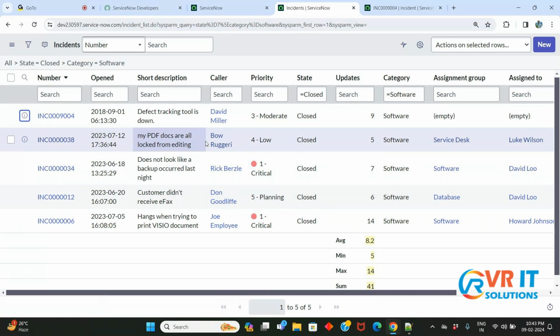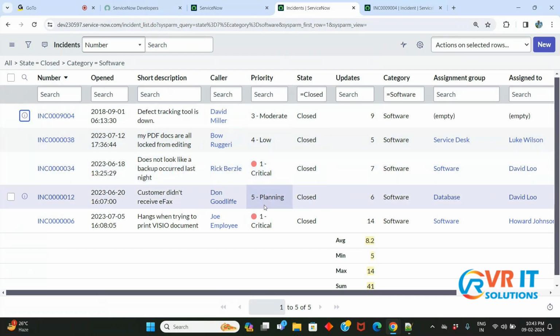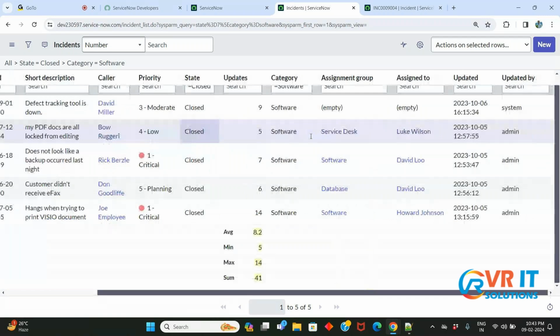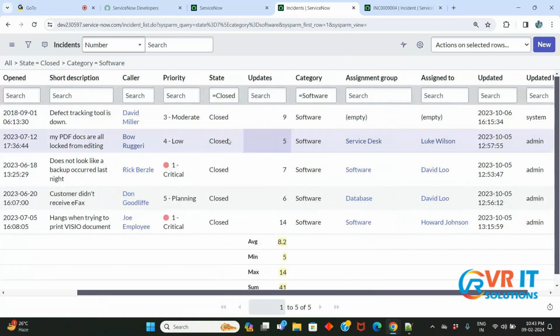Personalization is specific to the logged in user. Whatever changes I'm making now will not be applicable for any other users. The changes which I'm going to make will affect only my login, not any other user's login. So a modification made by the user to the list view is called a personalized list. Now I'm going to personalize this list as per my wish.